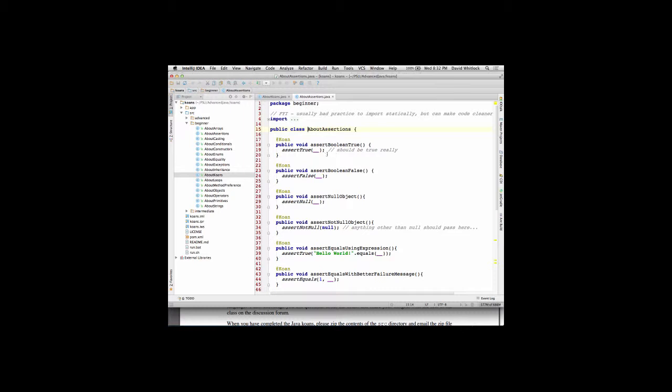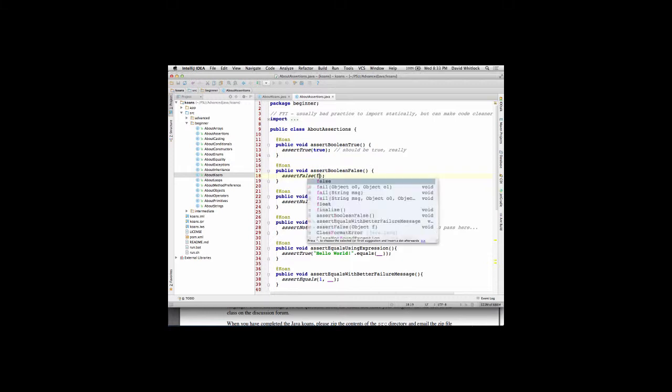So, okay, assert true. We want this to be true. What should we replace the 2 dashes with? Really? Didn't like really. Actually, it should be true, really. Yeah. Yes, true. How about this? Okay.